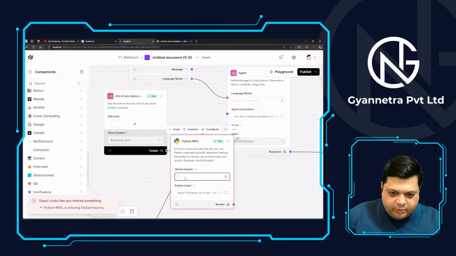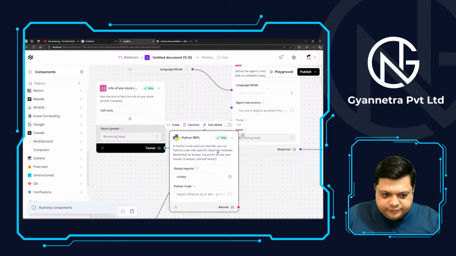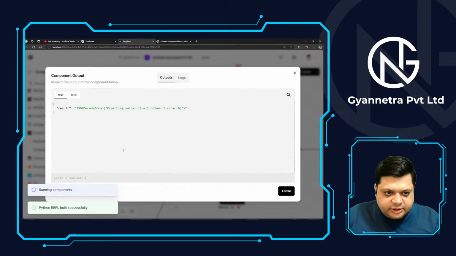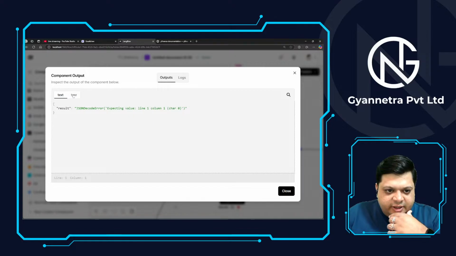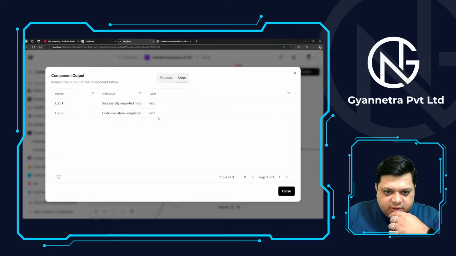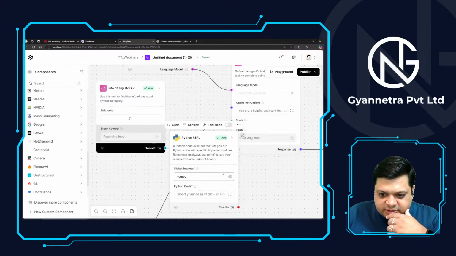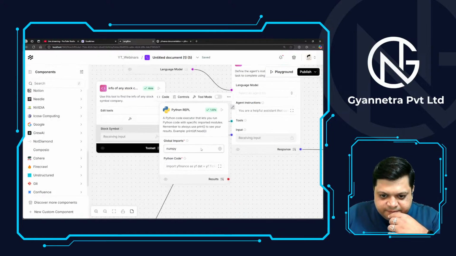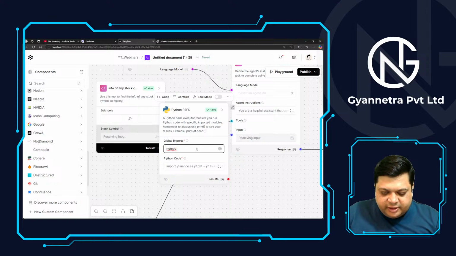If we're missing a global import, let's import numpy. Then you can find it unsuccessfully. Expecting value line 1 column 1 character 0, but we didn't get anything. Okay, so the point is somehow this library doesn't seem to support this line. So let's check something else.